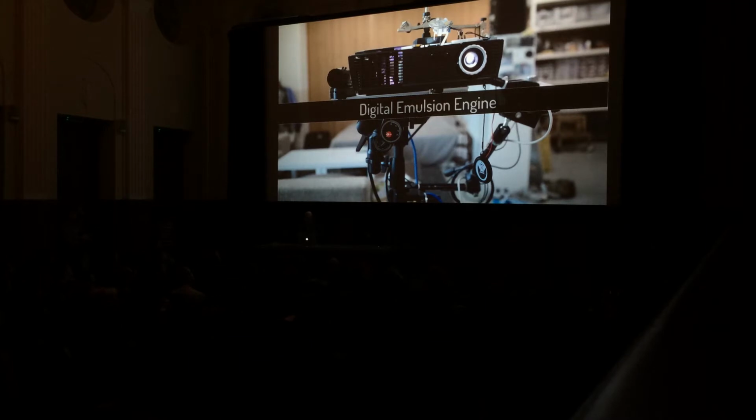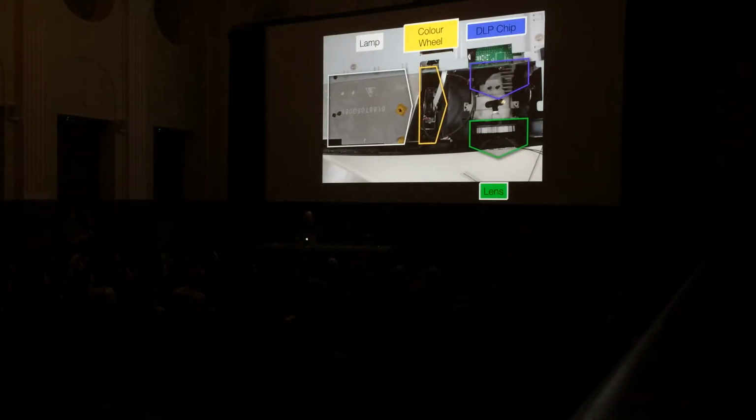So one project which I've been working on is this idea of a digital emulsion engine. Our projects which are using digital emulsion to project onto things don't do it in real time. They can't be affected by the material. So if you move your laptop around and you have this material applied to it, then it's going to stop working straight away. So I started working on this idea of a digital emulsion engine. The first thing you have to do is take a projector apart.